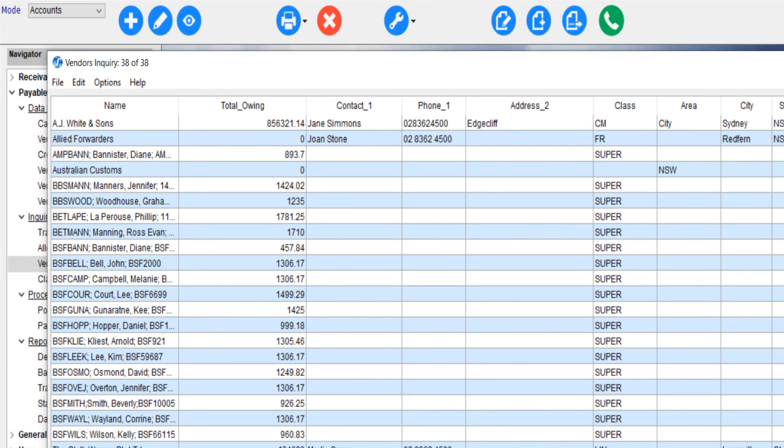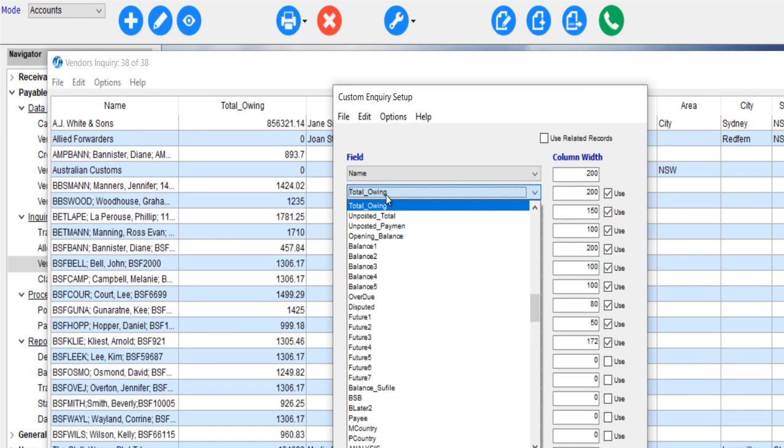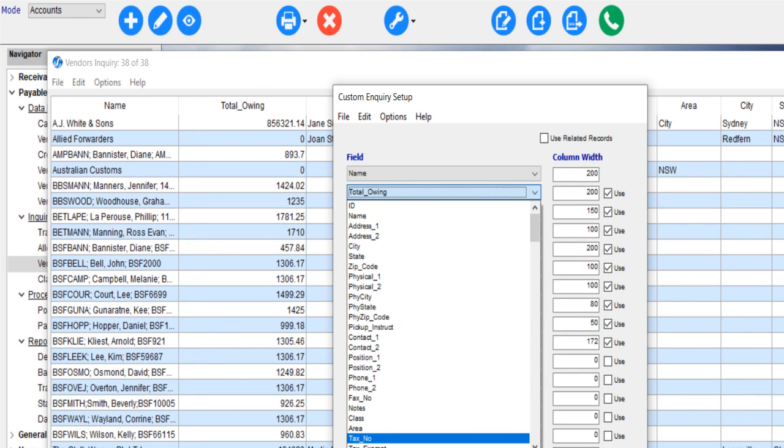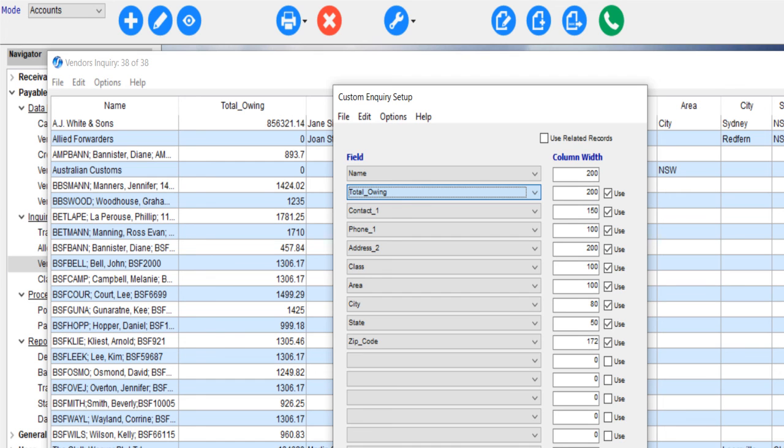So you as a user have the ability to modify every single inquiry screen. And in this case, we're modifying a vendor inquiry, but we could do that on any inquiry screen. And you have access to all the fields within that particular table. In this case, we're in the vendor table, and we've got access to all the fields. So the way we do that is we simply click on here, and there's all the fields in the vendor table. So example, big list, very simple to go and select what one you want, and we can go in and select that. In this case, we've got the second field displaying on the vendor inquiry screen as total owing.